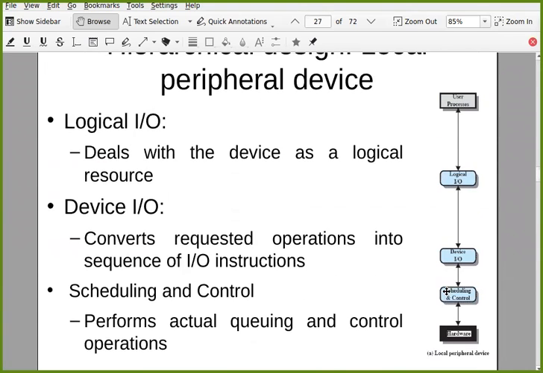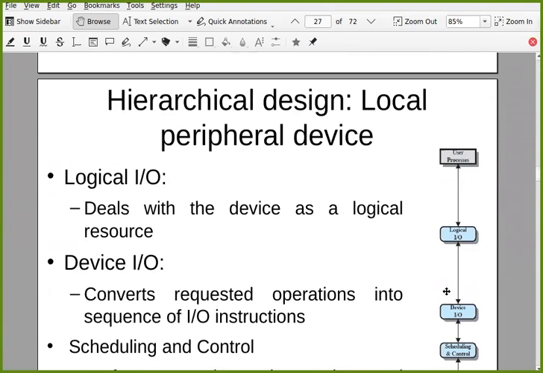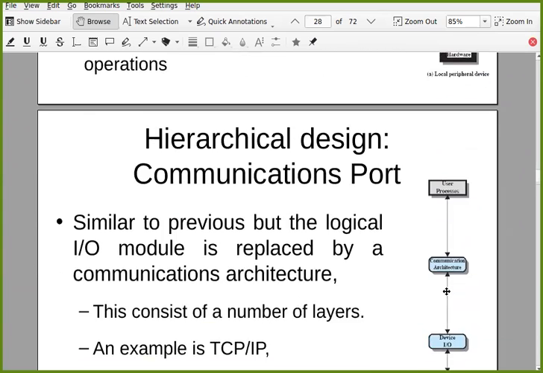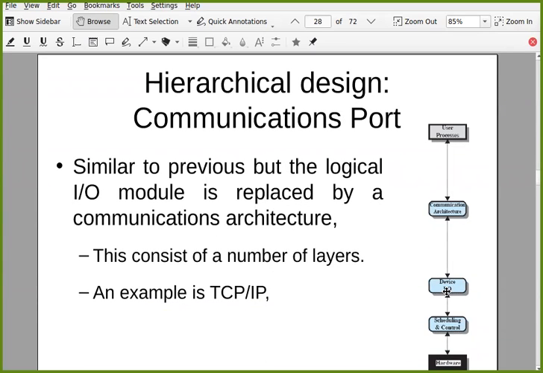This is one possible design. This is local peripheral device. This design is suitable for the local peripheral devices. Then if we talk about communication port as IO device, what kind of design is more suitable for this?